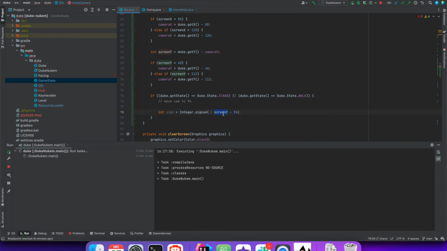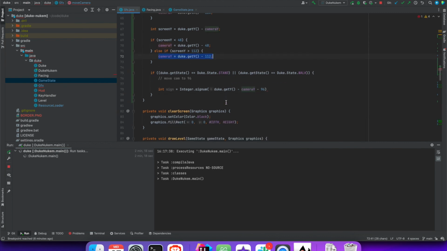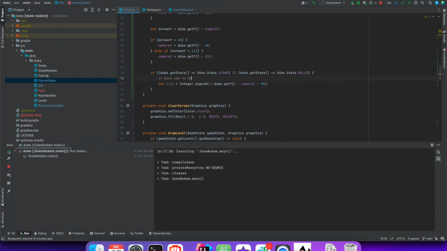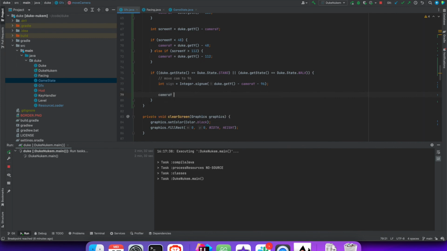No, I shouldn't do this. I should do the camera Y, I'm guessing. Yeah, so let's just do duke.getY and let's subtract our camera because we were calculating a camera position here. So let's be sure that we have that. And then let's subtract the center from it. So this will tell us if we are above or below the center. And then all we have to do is add to our camera Y 16 because we want to move 16 pixels at a time, and then let's multiply it by the sign so that we're going either up if we're negative or down if we're positive.